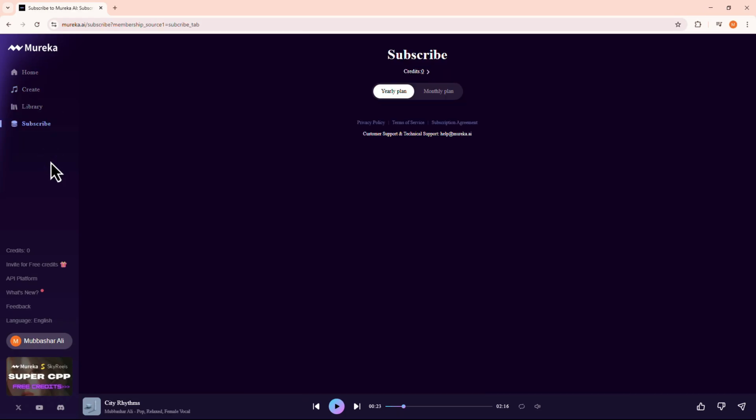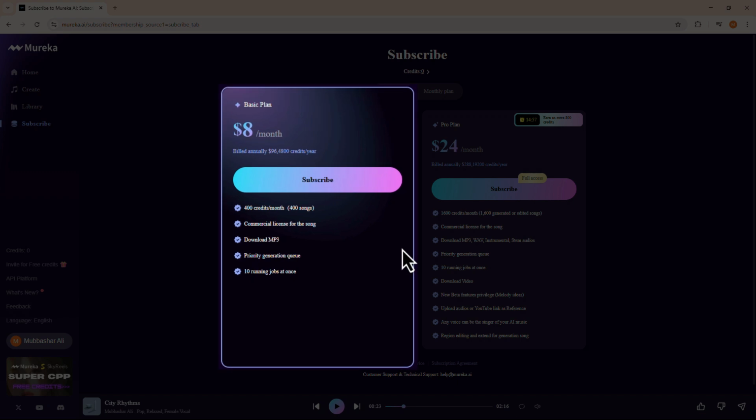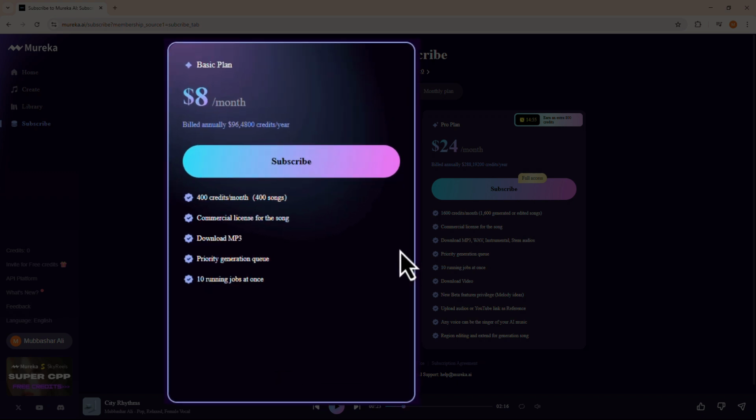Mureka AI offers two main pricing plans, billed annually. Basic plan, $8 a month, 400 credits a month, good for up to 400 songs. Commercial license for each song, download MP3 files, priority in the generation queue, run up to 10 jobs at once.